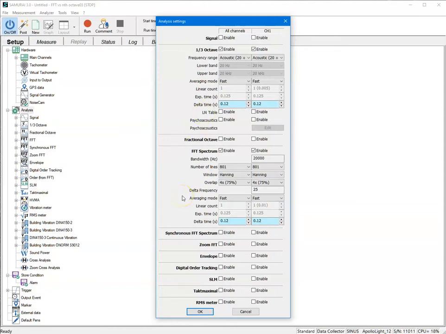For the FFT analysis, again, we're going to be using a 20 kilohertz bandwidth, but now the way the spectrum is defined is slightly different. We divide that 20 kilohertz into 801 lines. Basically, that gives us the resolution. And you can see that we can change the resolution to higher or lower values depending upon how much information we want. Let's start with 801 and then we can look at different resolutions later.